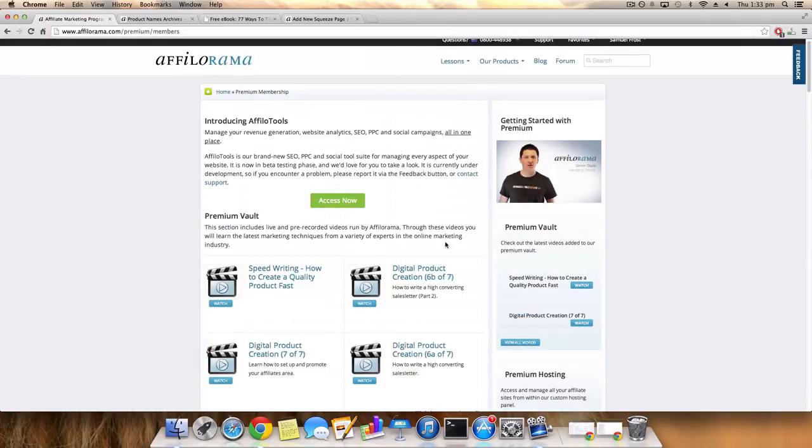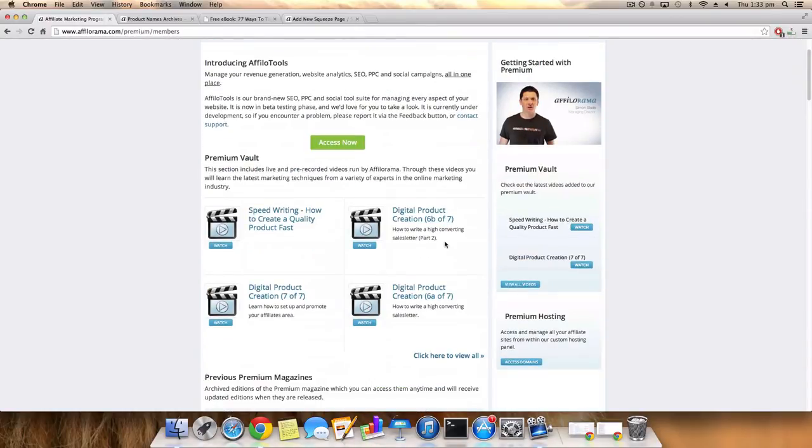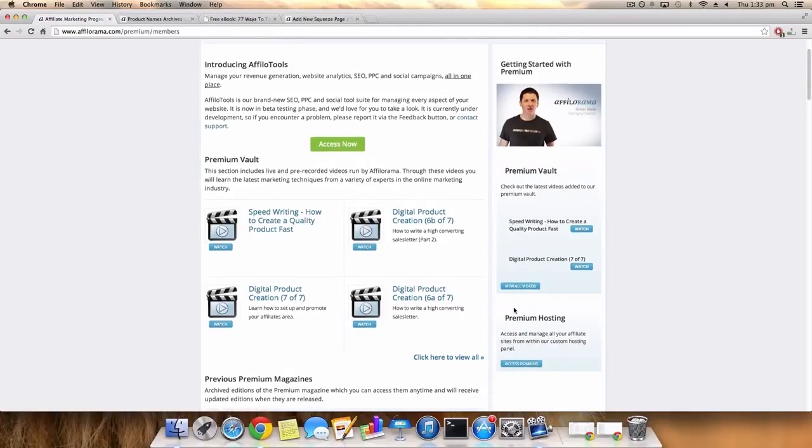The other cool thing you get with Affilorama Premium is hosting, and I actually use this for most of my website hosting, the Affilorama Premium hosting, because I pay flat fee $67 a month, and you can host up to 15 domains with Affilorama Premium, and it's all through one centralized access point, which is really handy. So I only got to remember one password.